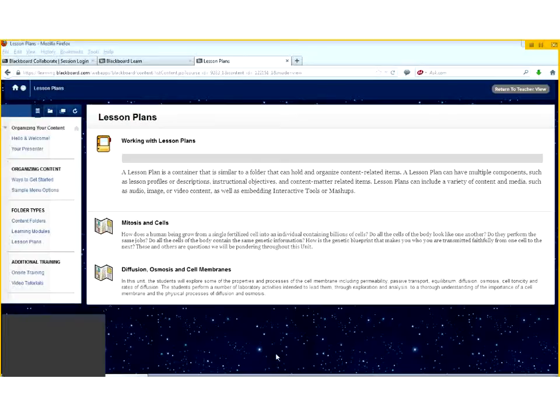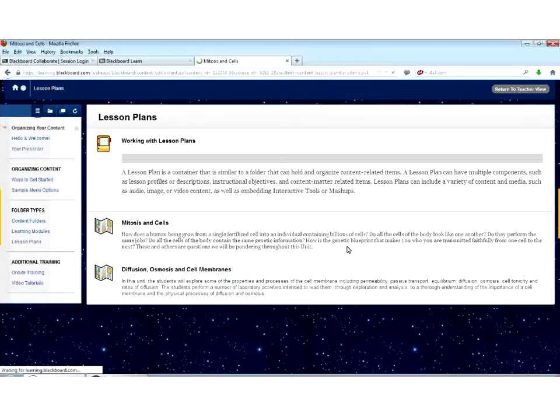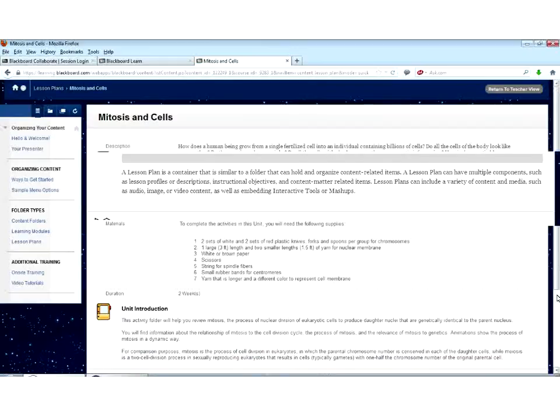But the last type of folder that I want to share with you is called a lesson plan folder. And you know, the lesson plan really is just another folder type, but whereas the learning module is characterized by its table of contents, the lesson plan is characterized by a header of information that we can customize for our students. So let me show you what I'm talking about. I'm going to open my mitosis and cells lesson plan folder.